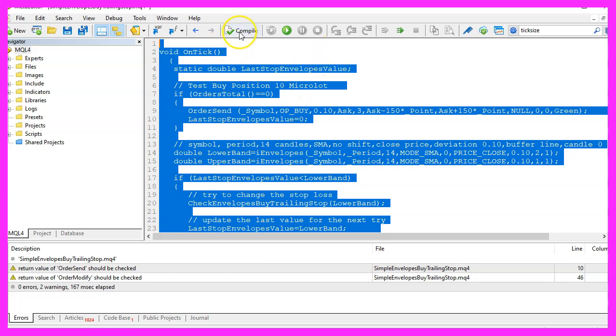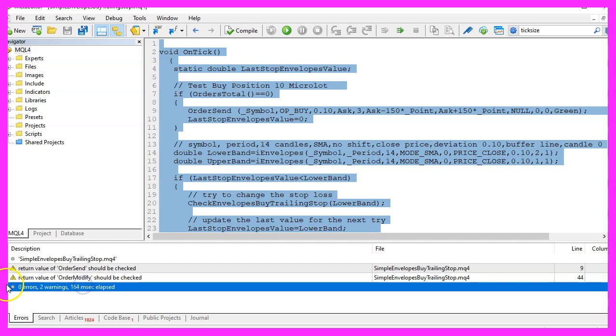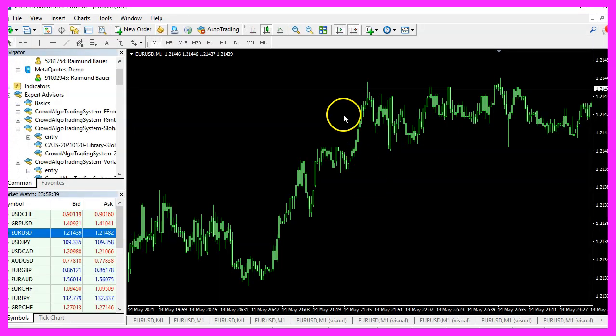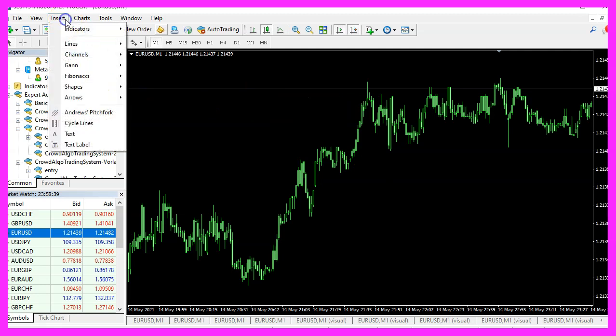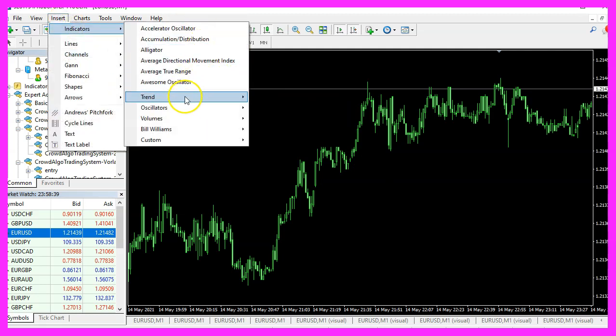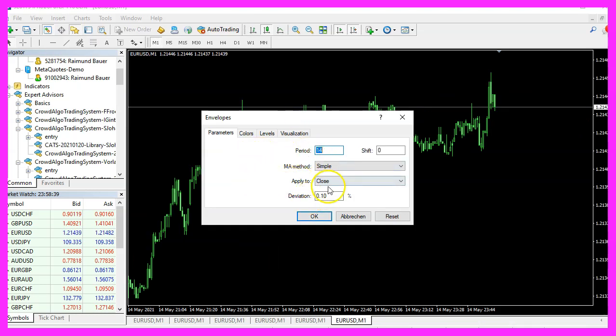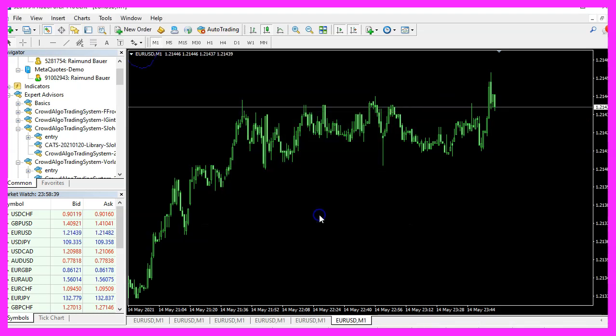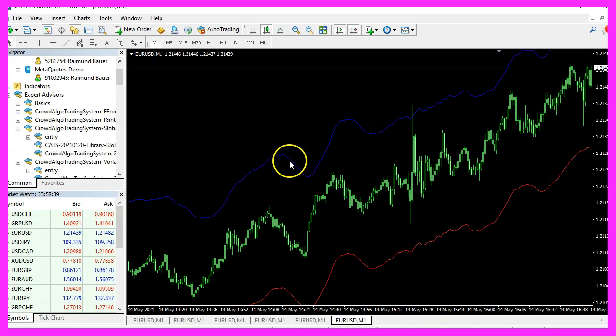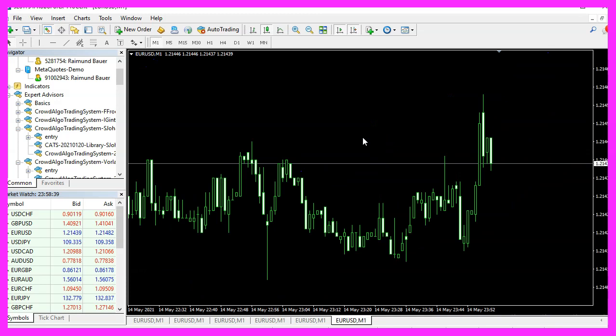For now, please click on the compile button or press F7 on your keyboard. You shouldn't get any errors here, and if that is the case, you can click on a little button here or press F4 to go back to MetaTrader. And in MetaTrader you want to click on Insert, Indicators, Trend, Envelopes. Please go with the default values here, click on OK. Now you should see the indicator on the chart. Maybe you need to zoom in or zoom out.